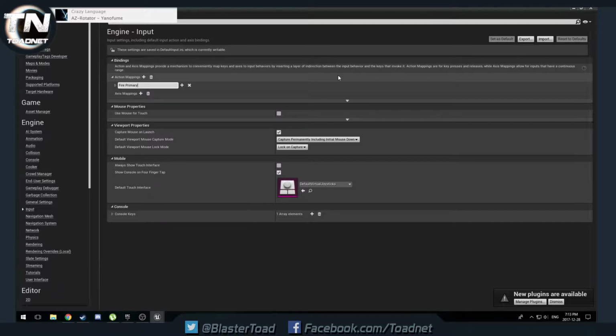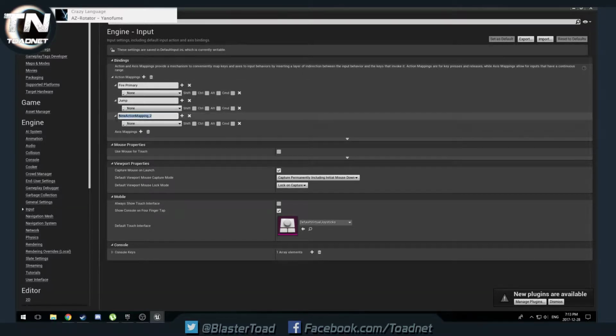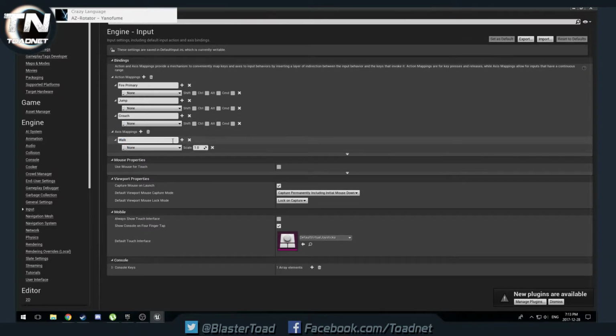So we're going to do a fire primary. So that'll be our shooting. We'll do a jump. Let's do a crouch as well. We'll do that in our movement stuff. And then under our axis mapping, we want to walk. And an axis is, think of it like a linear slider from -1 to 1. Okay, and you can choose anything in between. It's a spectrum of numbers there.